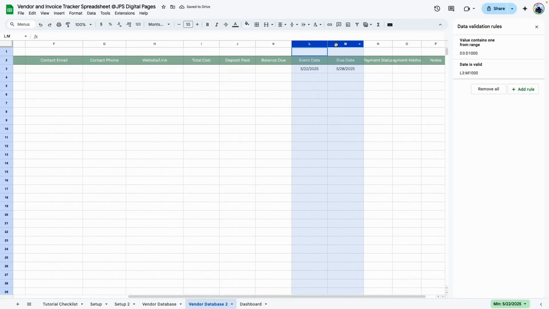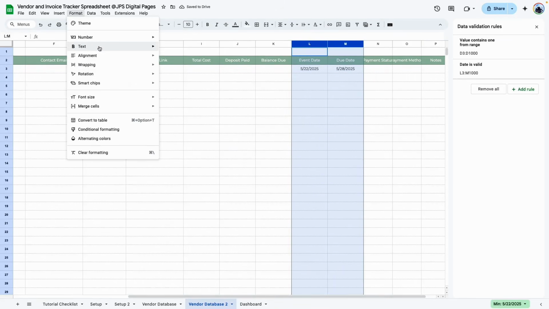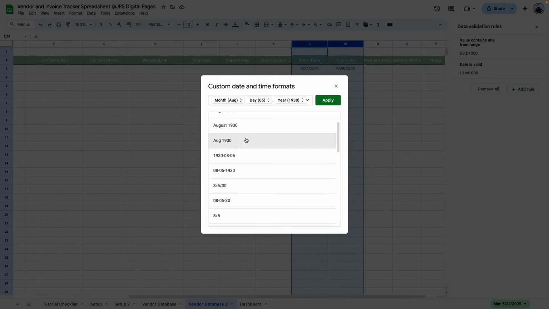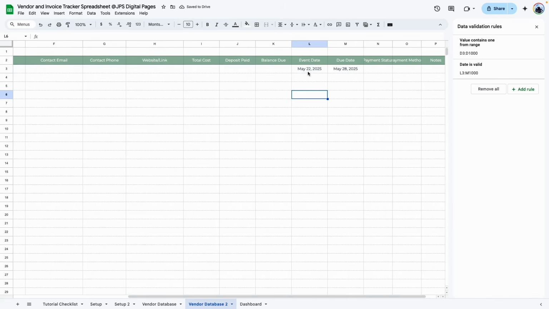What I like to do is to take it a step further, select both cells, go to formats, number, and I'm going to apply one of these date formats. These are showing up here because I recently used them. If you don't have it showing up here, go to custom date and time, and here you can also see the different options to apply. I'm going to select this one, which is the shortened month, 2-digit day, and 4-digit year. Click apply, and here is what it looks like.